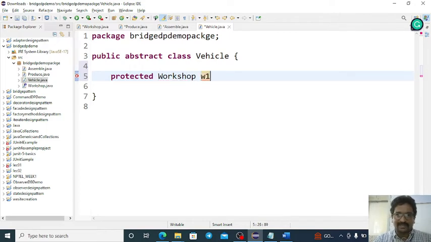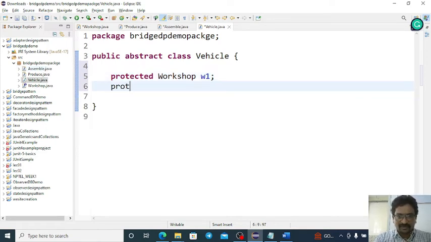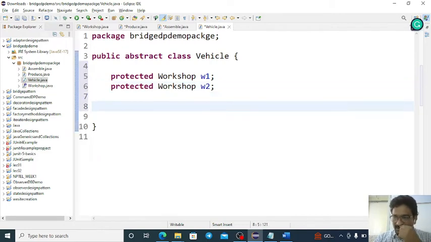So let me create one variable named W1. The type of the variable is Workshop, so I can access any one of the concrete classes. Similarly, Workshop, sorry, spelling mistake, Workshop W2. I create the two variables. My intention is W1 is accessing one class, and W2 is accessing the other class's members.